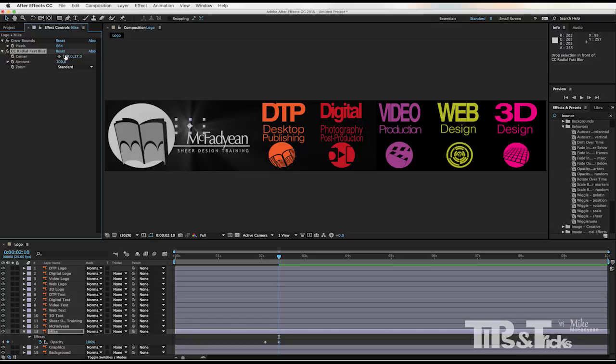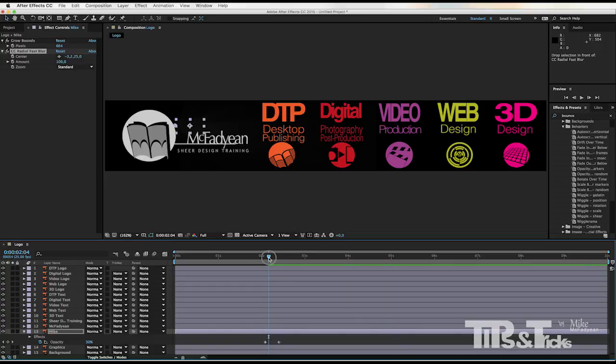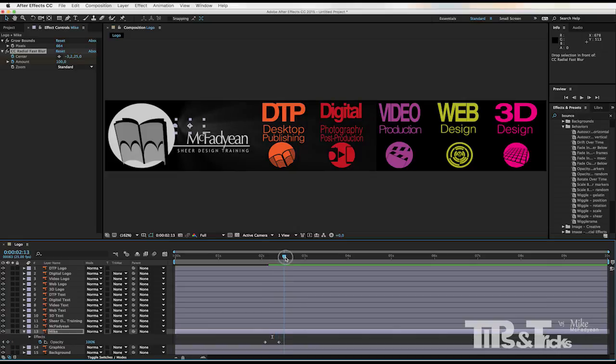I'll take the center target and put it on the left-hand side of that text. And then I'm going to move about halfway between these two keyframes when it starts to appear, and put the stopwatch on to create keyframes for center and amount. I'll then go a little bit forward past the opacity keyframe when it becomes 100, and I'll take my amount. Cool. Okay. Let's just go back here.